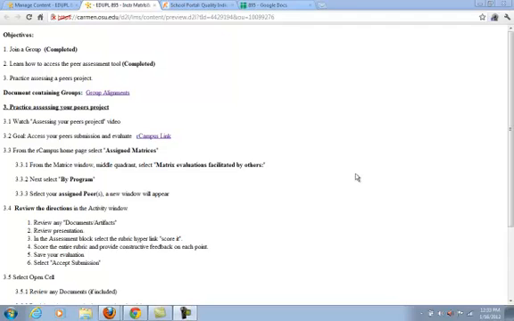Hi, so in the third part of this lesson, we're going to practice assessing a peer's project. Now to review previously, we began by joining a group, and in the last lesson, we learned how to access the peer assessment tool, as well as you should have practiced loading a document and submitting your assessment for peer evaluation. So in this portion of the course, our goal is to access your peer's submission and to complete an evaluation.